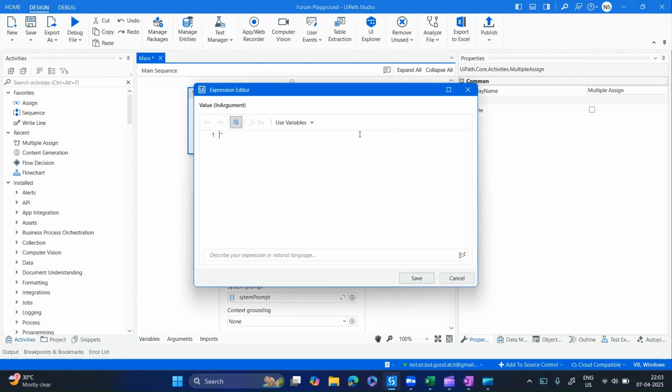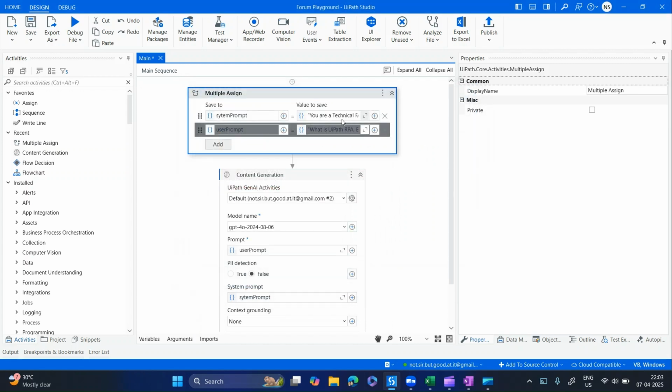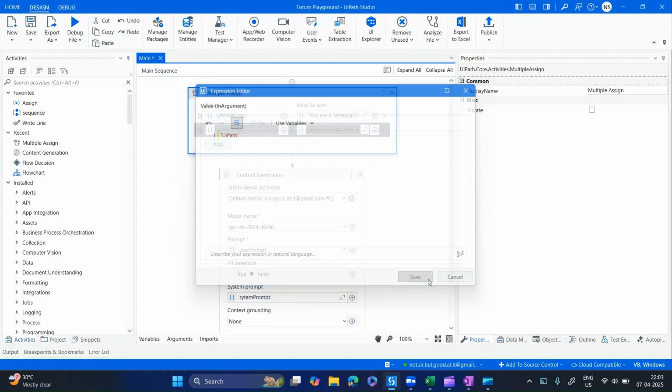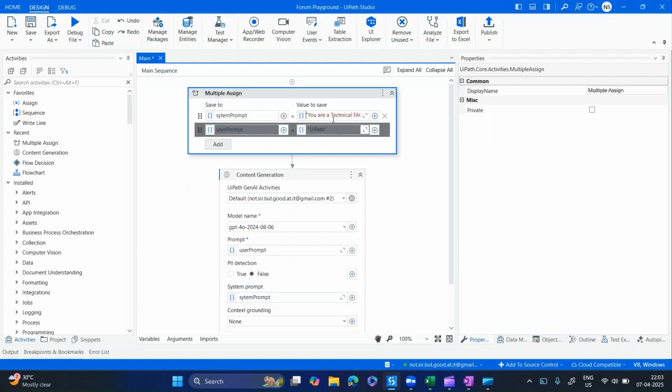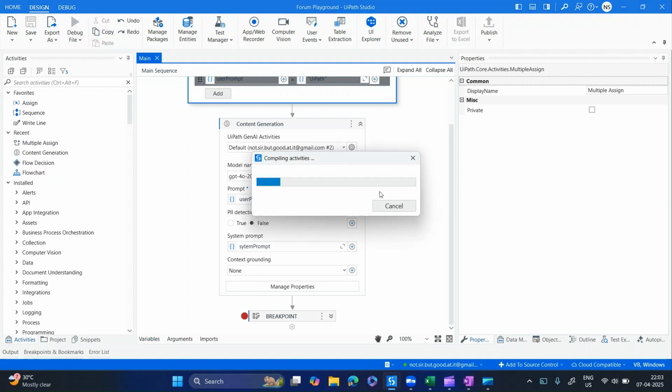Okay, I didn't save that. Okay, in the user prompt, I will just paste UiPath. Because that's how I have defined the input in the example, right? So I'll be just giving the technology name as the input, and the system prompt will be defining all the rules that the content generation model should follow. So let's debug this and see what output we may get.